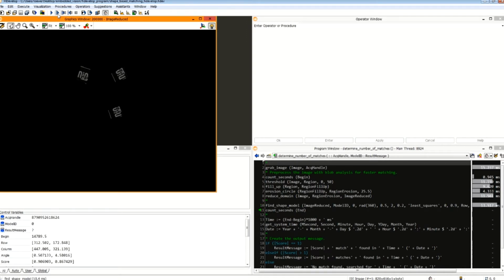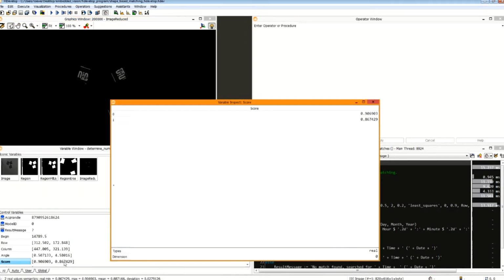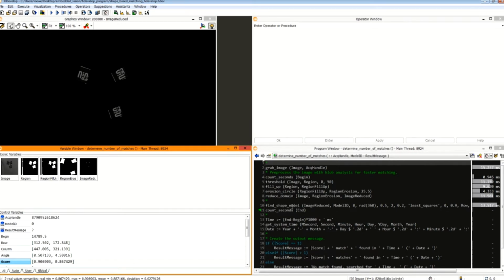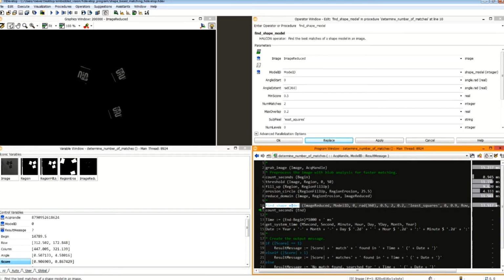We see also the execution time of each single operator on the right side. This script code is very straightforward. It handles all the memory management side. And here we see what we have to change.